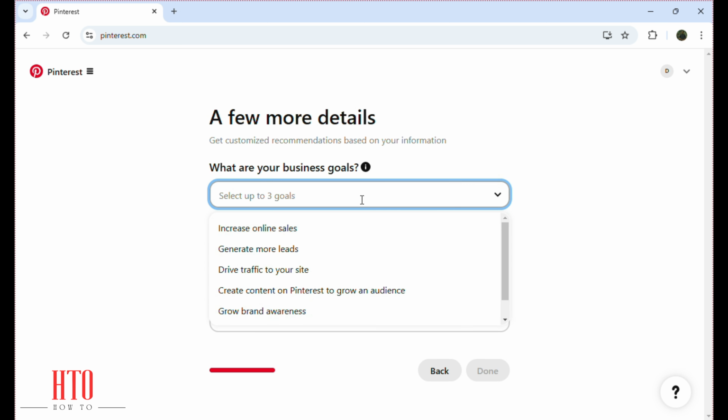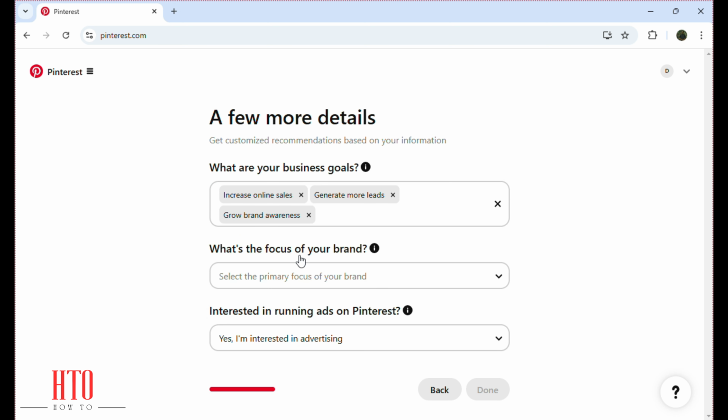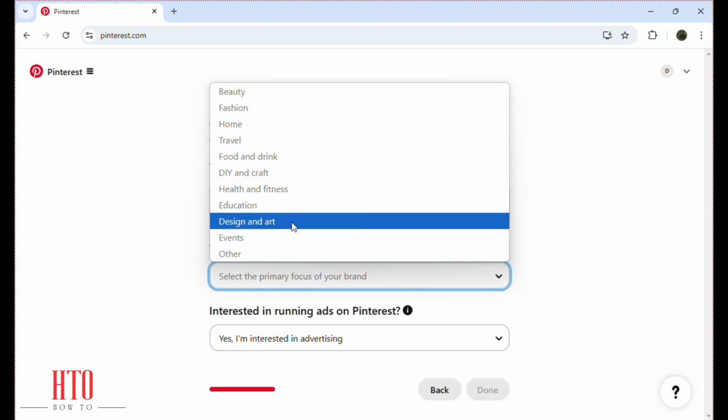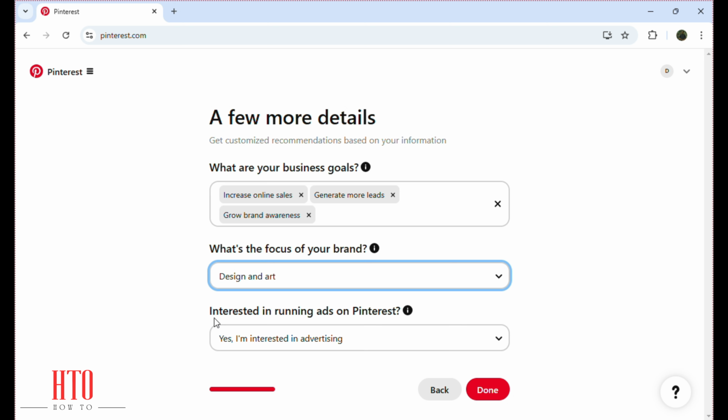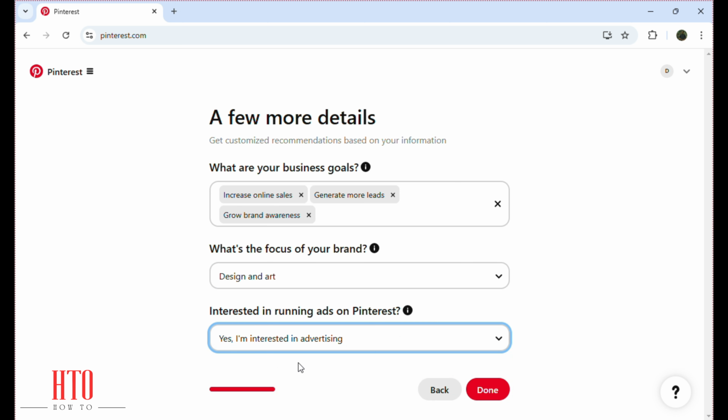Then next, what are your business goals? I'm selecting increase online sales, generate more leads, brand awareness. What is the focus of your brand? Interested in running ads on Pinterest? Yes, I am interested in advertising, so you will be able to use an ad account. Then done.